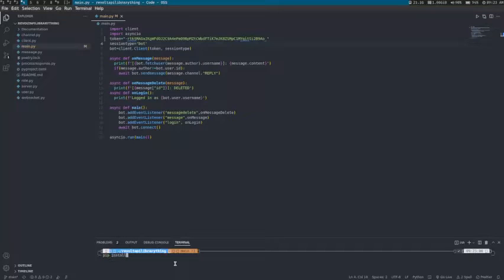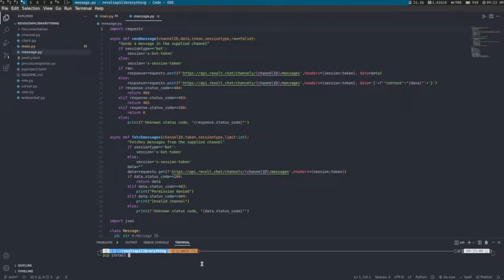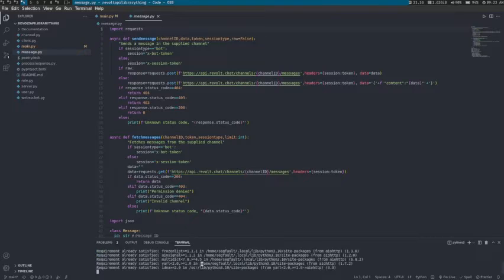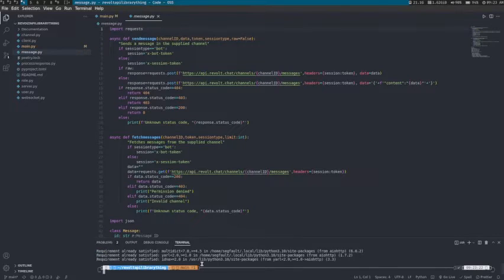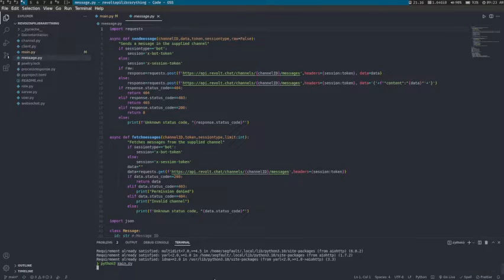Pip install aiohttp. And then you can do python3 main.py. For Windows users, it's not going to be python3, it's just going to be python. And then you can see it's logged in as tutorial.